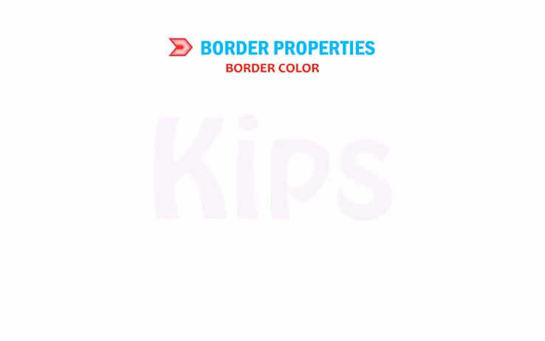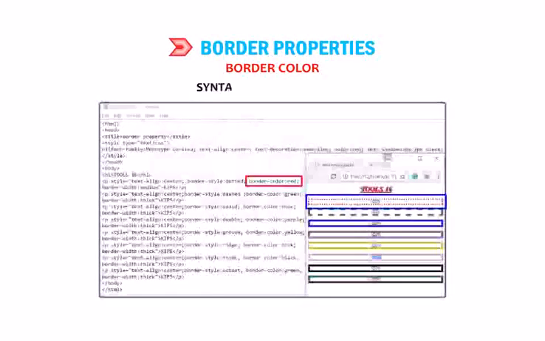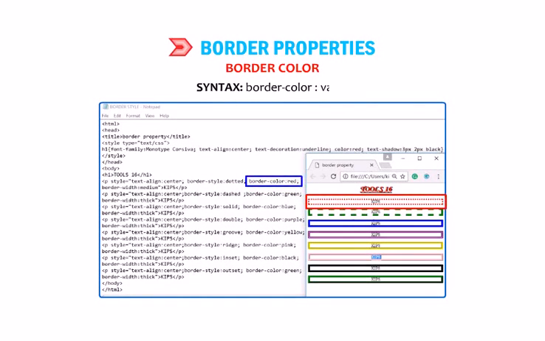Border color. This property allows you to change the color of the border surrounding an element. You can individually change the color of the bottom, top, left and right sides of an element's border. Syntax: border-color: value, where value equals a color name or color value, hexadecimal or RGB.